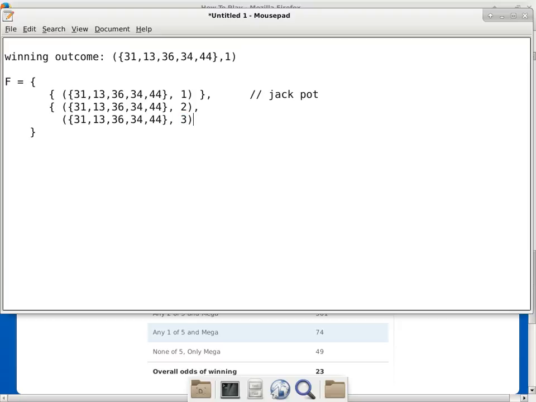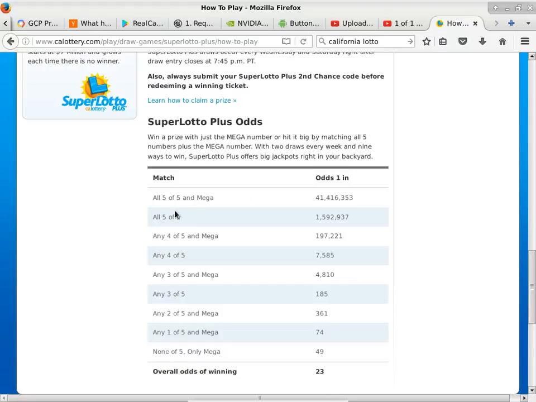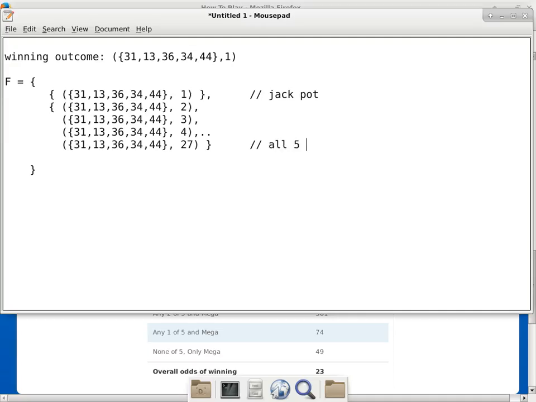3. Yep, you guys are getting it. How about the next one? All the way to 27. Yep, exactly. Very good. So we just say dot dot dot all the way to 27, and you can see that the one that is missing is the jackpot, because the jackpot is its own set. This one doesn't have a particular name. It's just all 5 of 5.